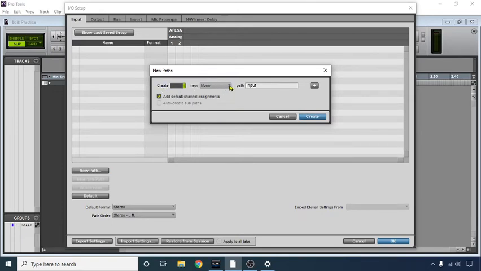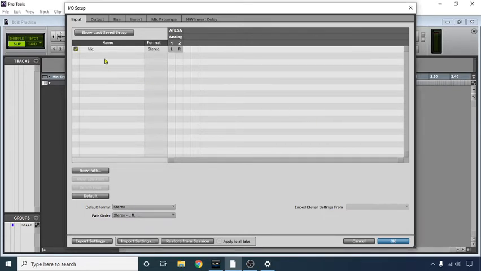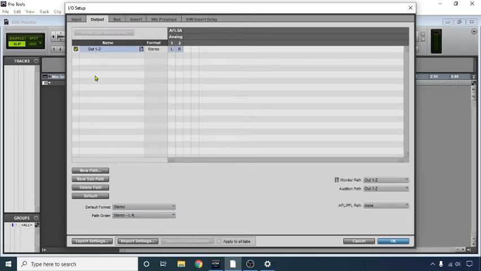Now my mic on my laptop, my PC that I have here, is actually a stereo mic. All right, so I'm going to put that as, instead of input, I'm going to type in mic so that I know what it is. It's a stereo mic. And then create. Then I'm going to go to the output tab, and whatever I have here, I'm going to delete just so we can start fresh. Right? So I should have nothing here.